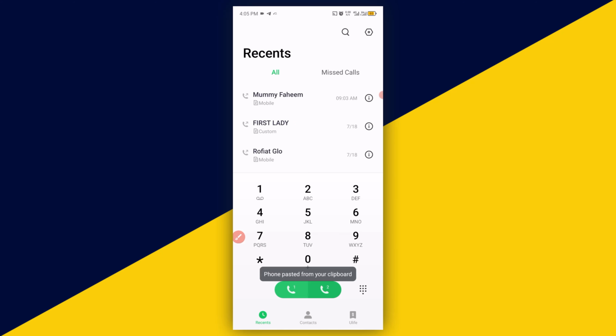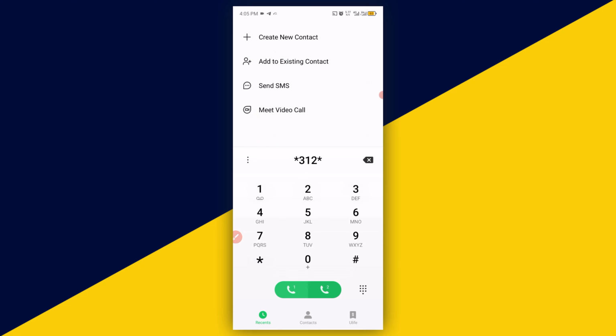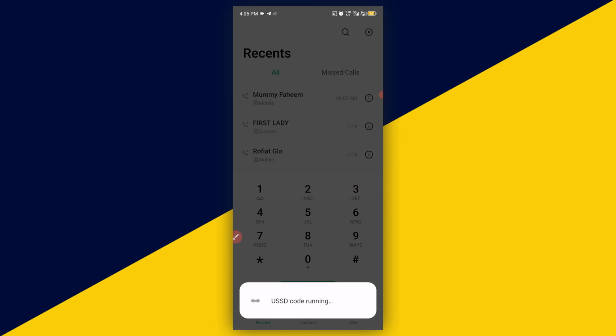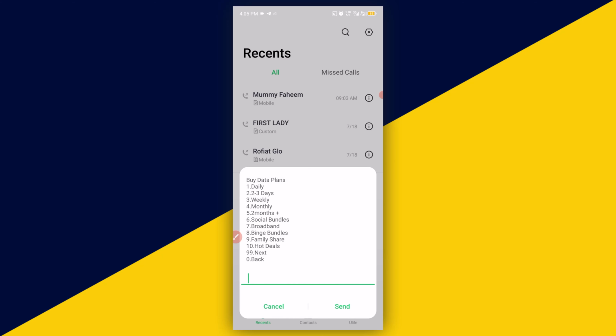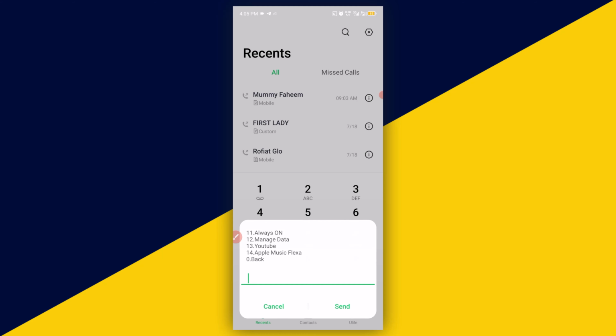After you open up your dialer, the next thing you need to do is to dial *312*1# and hit send on your MTN line. And this is going to pop up right here. Next thing you want to do is to click on here and dial 99 and hit send. It's going to take you right here.